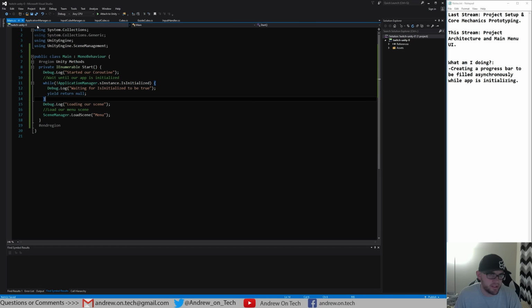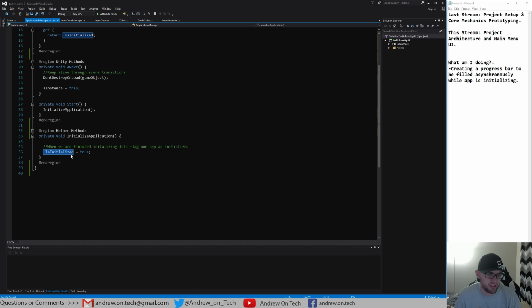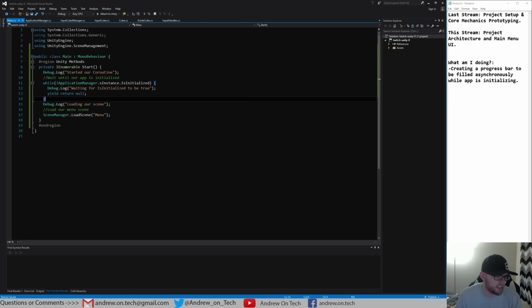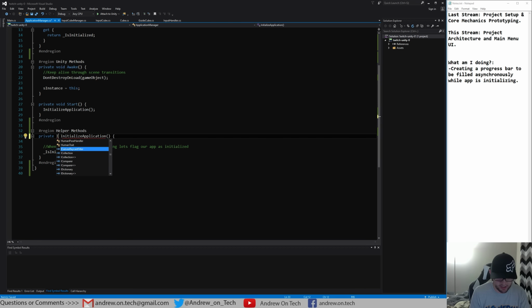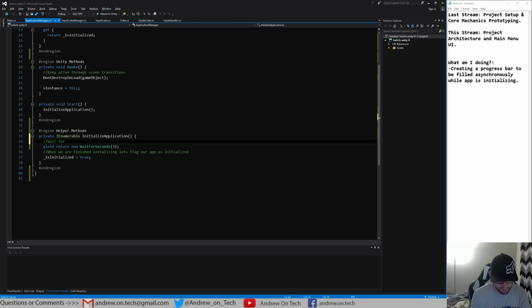Right now in this current state, where application manager just calls initialize application, boom, it goes. It's going to be instant, super fast. So instead, let's add a fake delay here. We're going to make this an IEnumerator, and then add a yield return new WaitForSeconds, and let's hold this up for 3 seconds. Let's put a comment here: wait for 3 seconds for no reason. Yay.